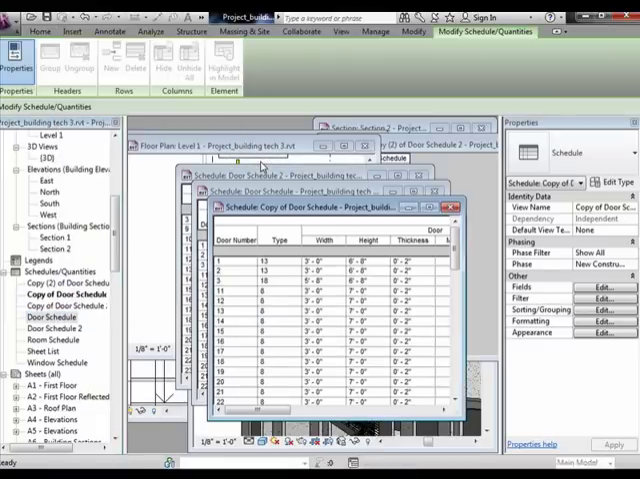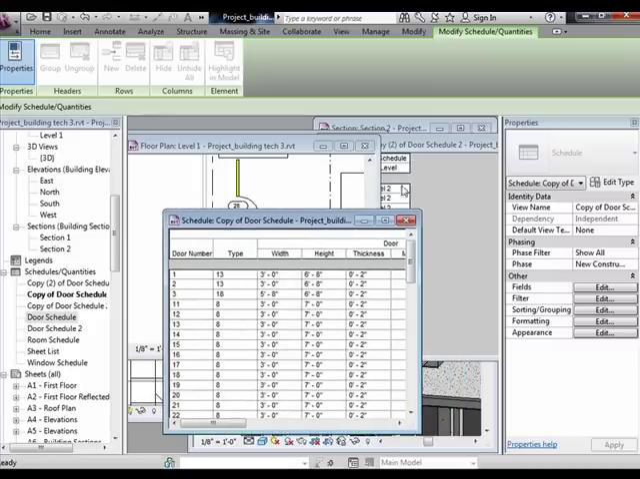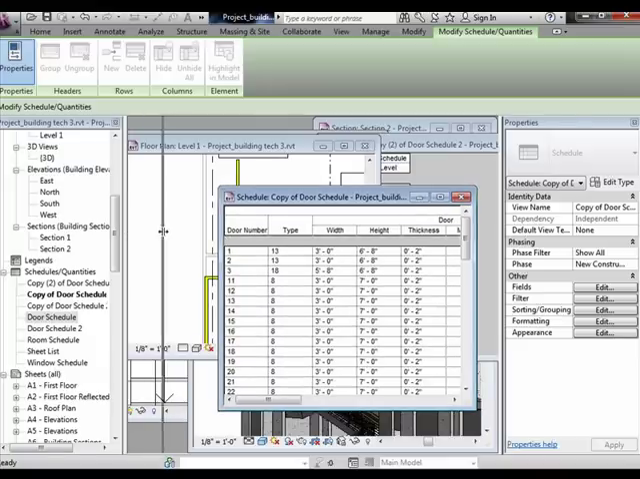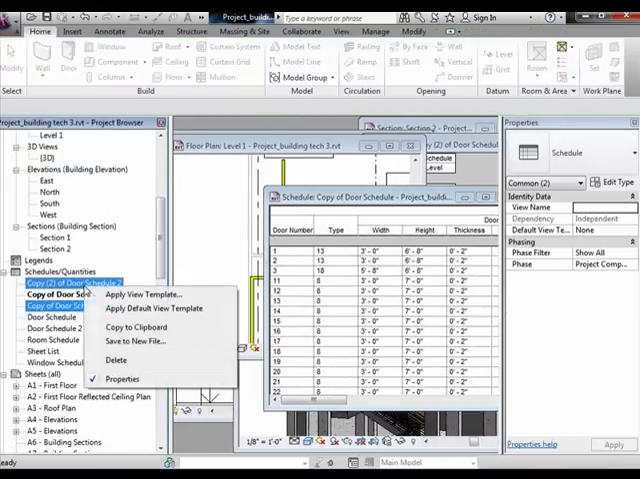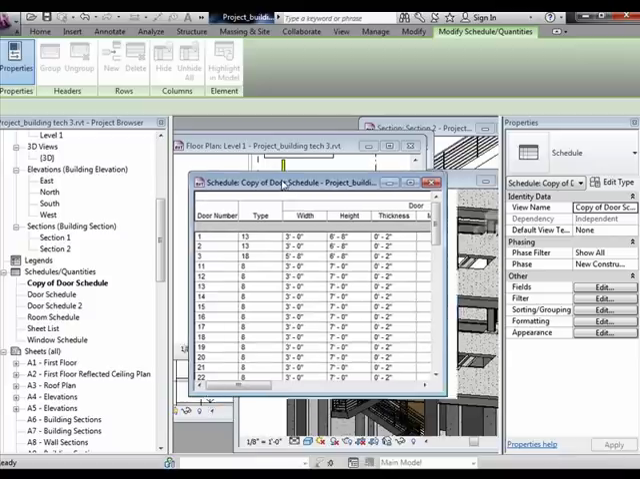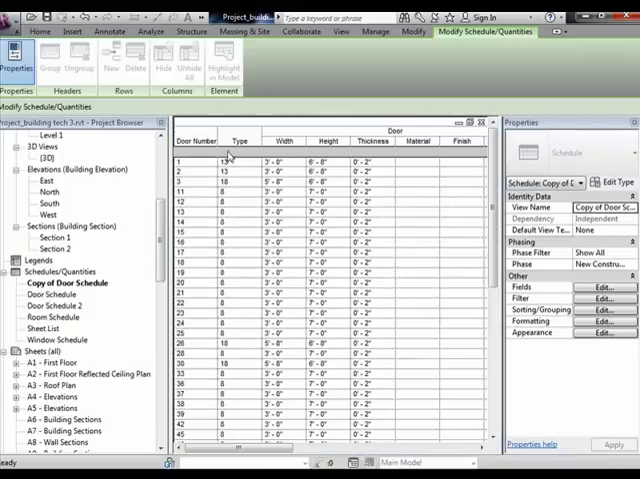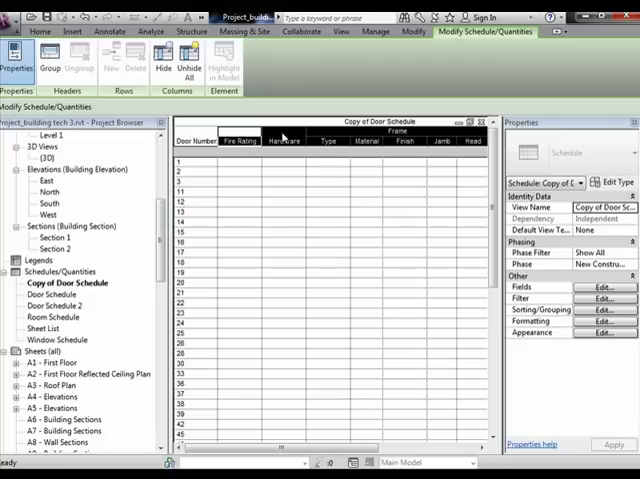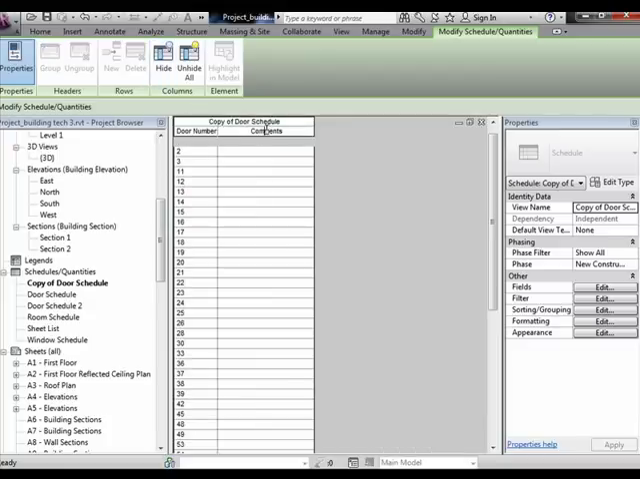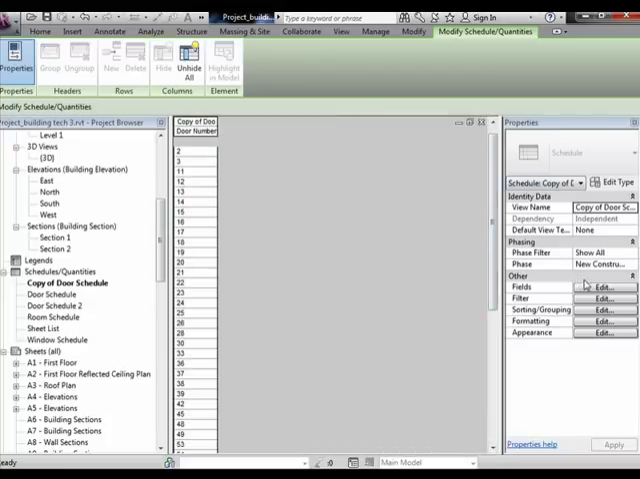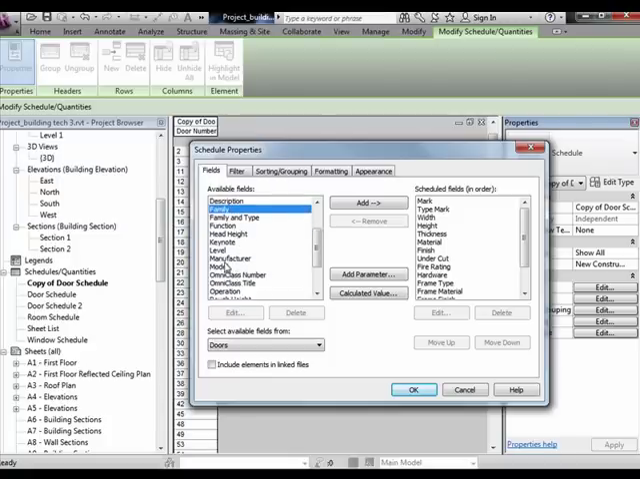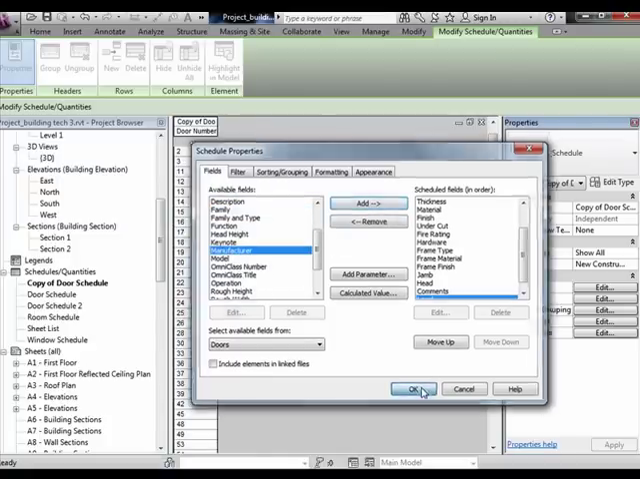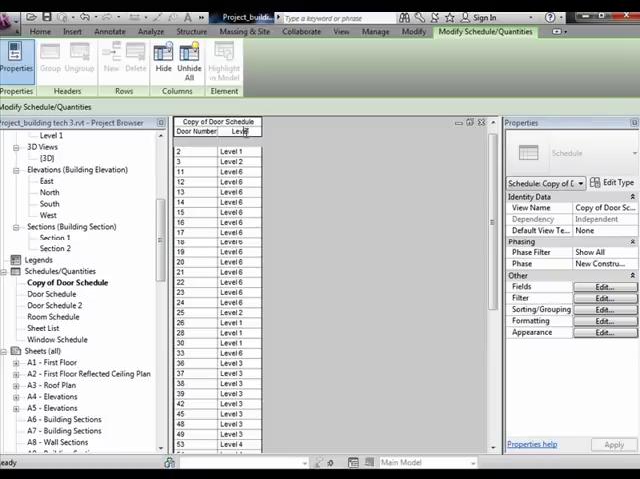So I'm going to duplicate that. This is the duplicate of the door schedule. Kill everything else. Don't need that. Probably don't need any of those two, so delete. In this case, I'm only concerned with the door number, and hide. No comments, hide that. Then go to fields and add level, and hit OK. So there it is.